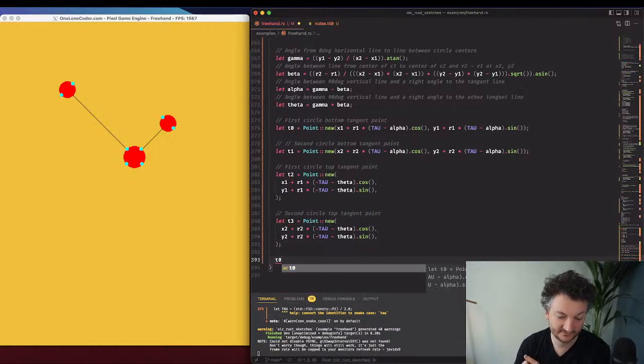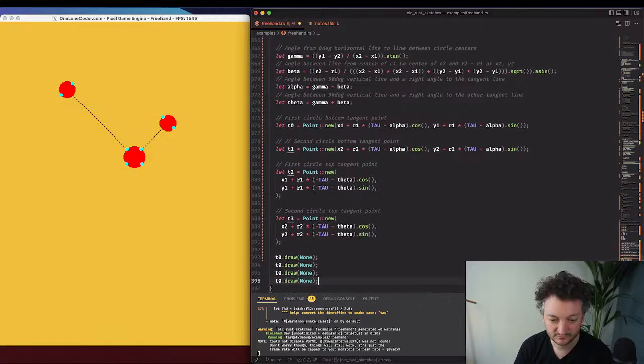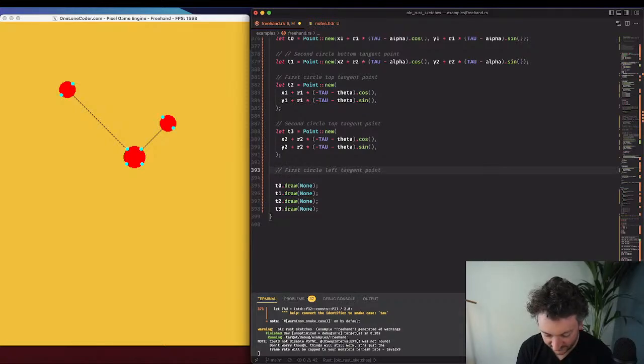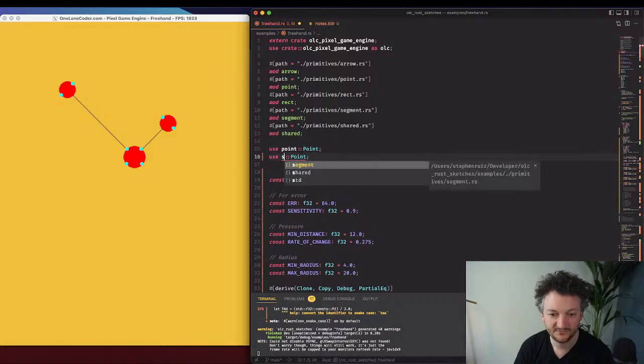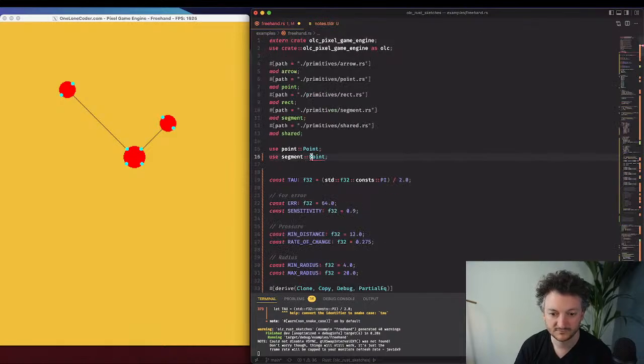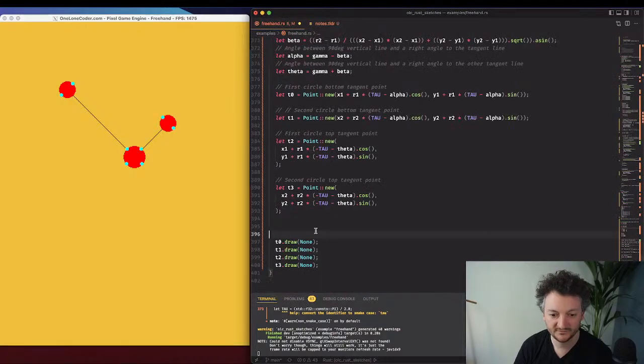And then we can also draw those lines. So let's just draw them black. And let's also draw lines between them. I think we have segment in scope. Use segment. Let's draw some segments. That might also come in handy as we move towards Bezier curve segments. By the way, thank you, Genko Levy for saving me there.